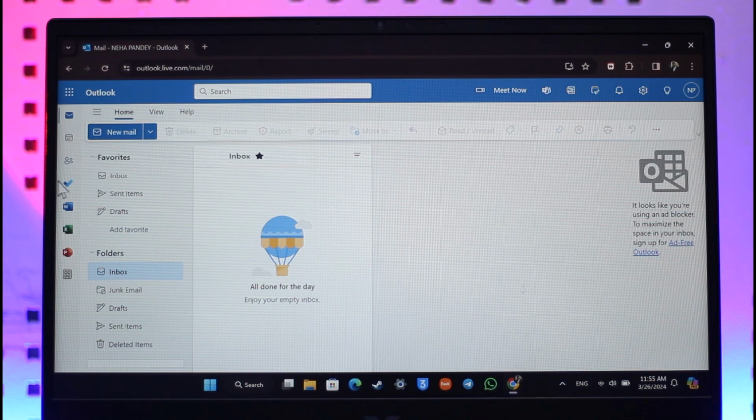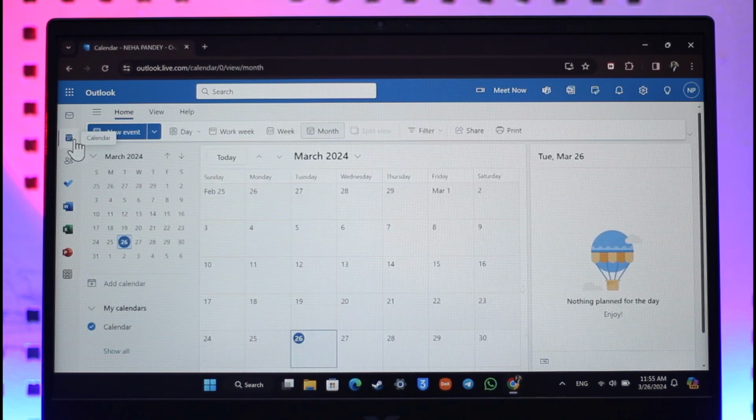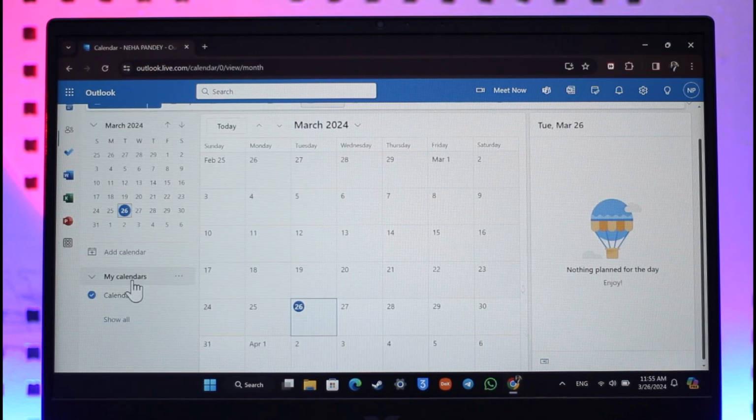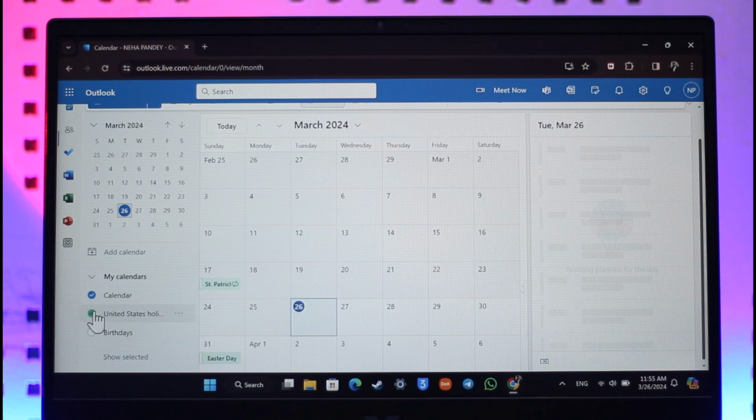And once you've done that, on the left hand side you can see this little option that says calendar when you hover your mouse over it. So click on the calendar tab. As you do that, you can see my calendars, but you can click on show all to view all the calendars that you have here, right?